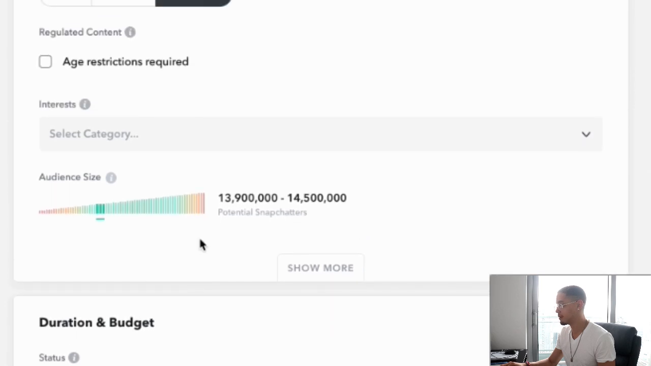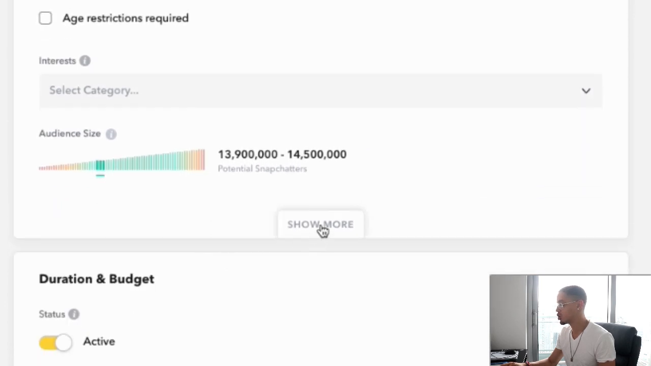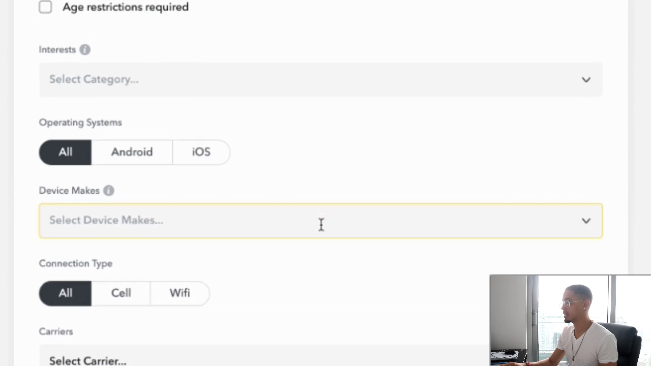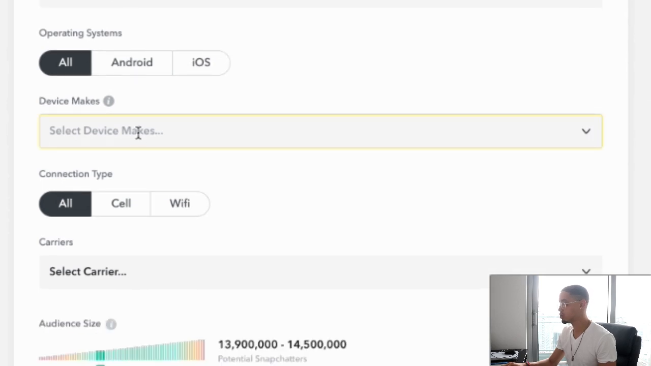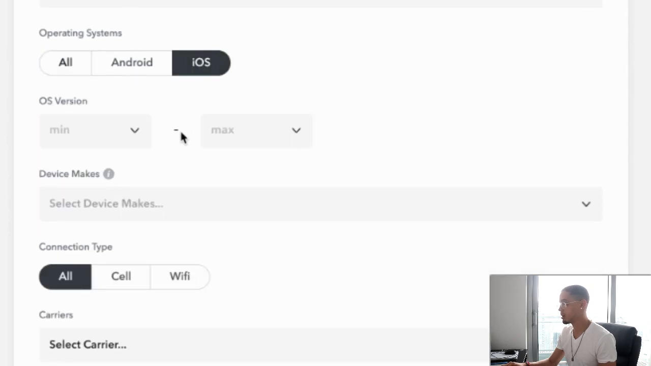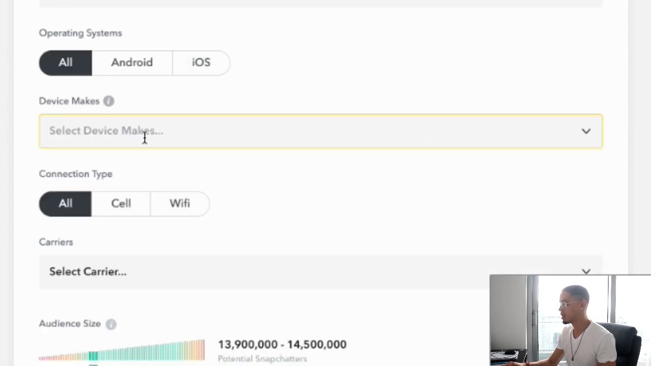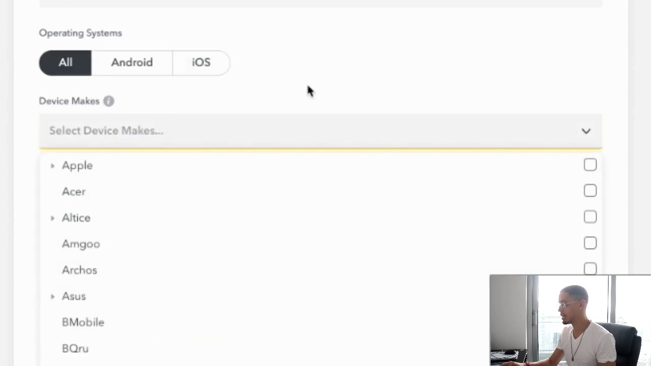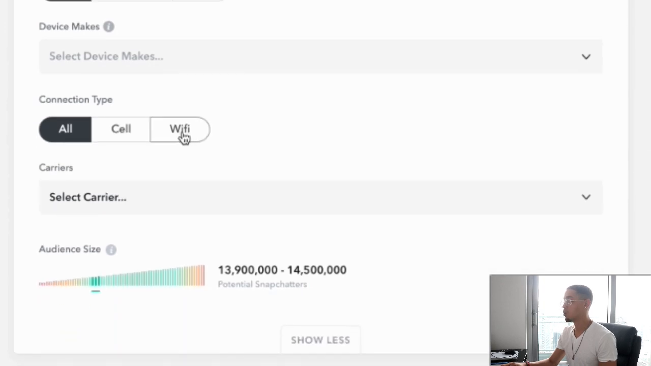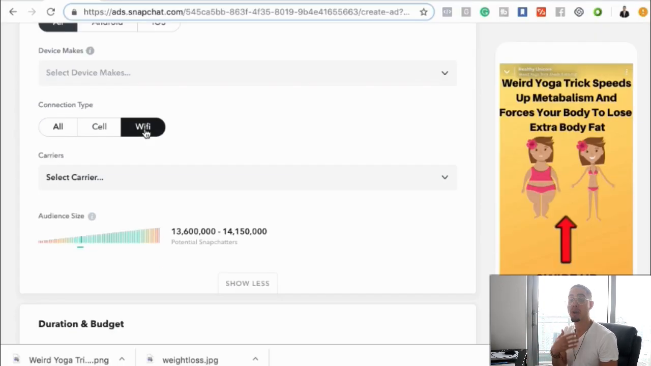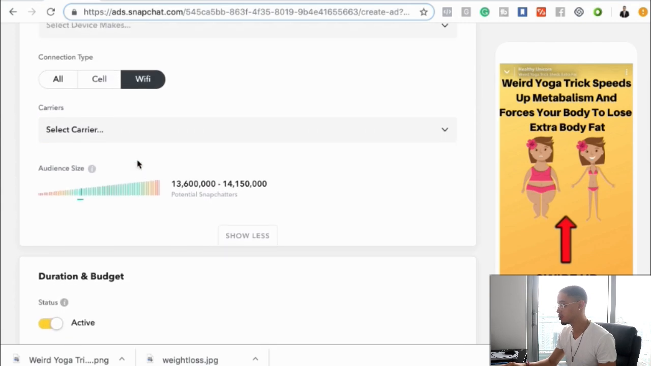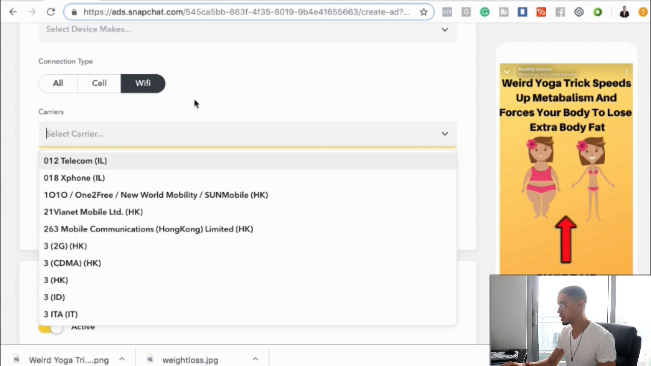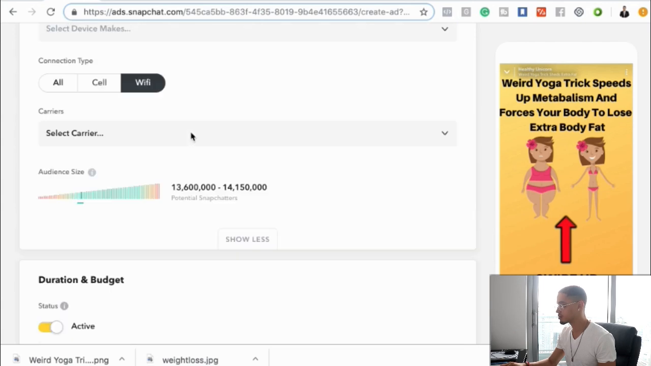But before we do that, we wanna go ahead and show more. And this is where it gets pretty cool. We can actually say whether we wanna do Android or iOS, meaning iPhone or Androids. So let's say I only wanna do people with iPhone, whatever. Device makes, we can go ahead and choose the actual type of device makes. What I would do is actually do Wi-Fi, so that way people would actually watch my video, they're sitting down. And then select carrier, that's really not important.